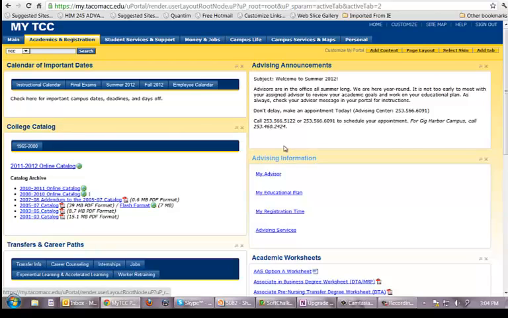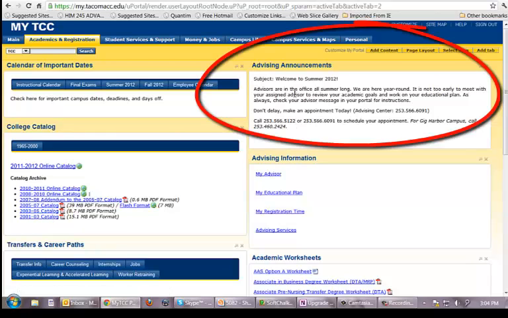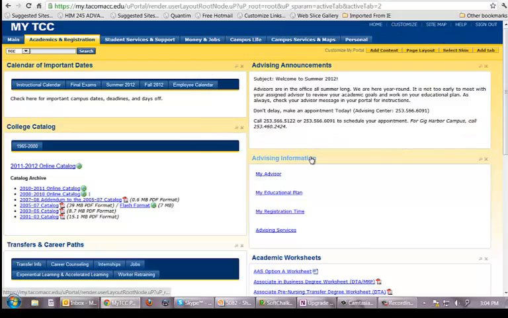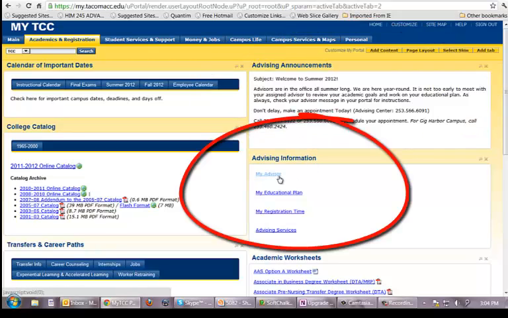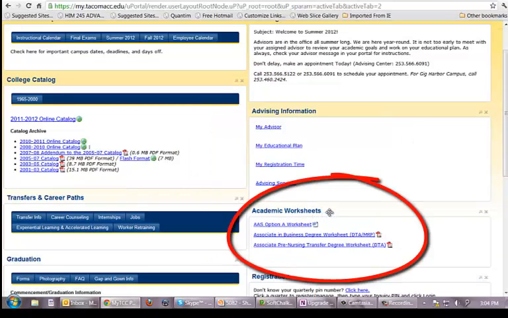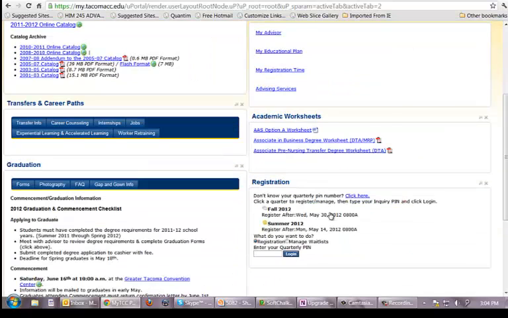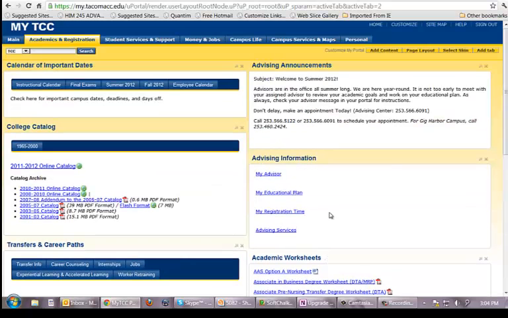Now if we go over here, there'll be some advising announcements from your specific advisor. Here is your advising information. This would actually be populated for you because you're a real student. I'm just using a sample student case, but it'll tell you who your advisor is. It'll give you access to your educational plan. It'll tell you your registration time for when it's time to sign up for classes, and then advising services. In addition, there's some information on some worksheets, registration information, etc.